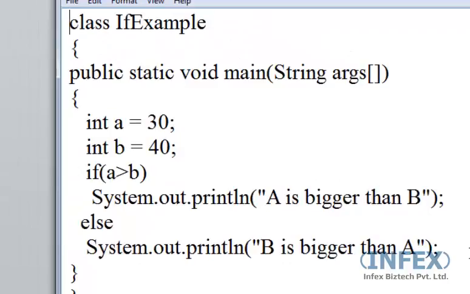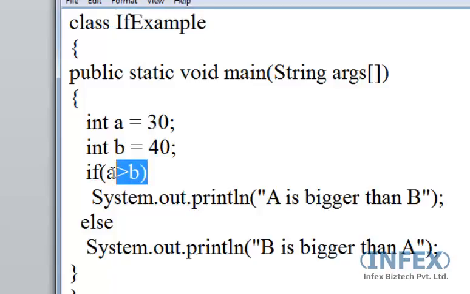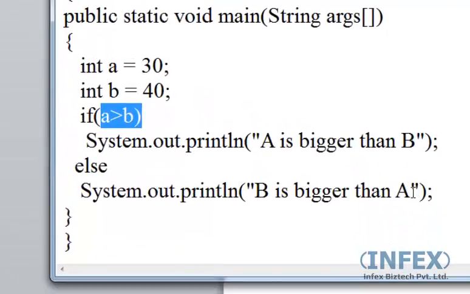Okay, here is the example of if else. Class name is IfExample. Here the two integer variables, a is equal to 30, b is equal to 40, and this is our if condition. If a is greater than b, then the system will automatically write a is bigger than b. Otherwise, the system will execute this statement, b is bigger than a.